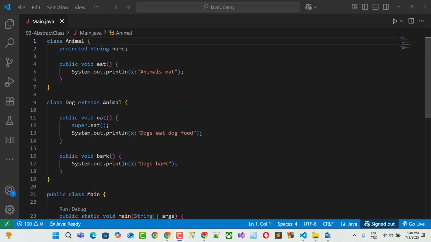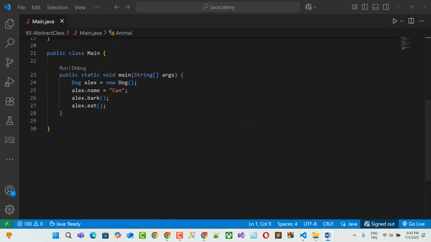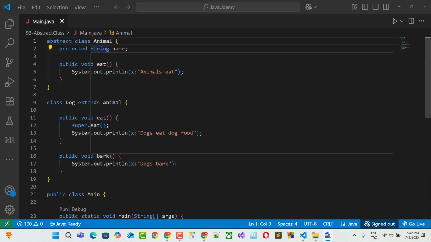I mean, when you have multiple versions of something, it's better to define a general template using an abstract class. The specific behavior is then provided by each subclass. Okay, for example, how can I define an abstract class? I just come here at the beginning and say abstract. Inside my abstract class, I can use both normal methods and abstract methods.